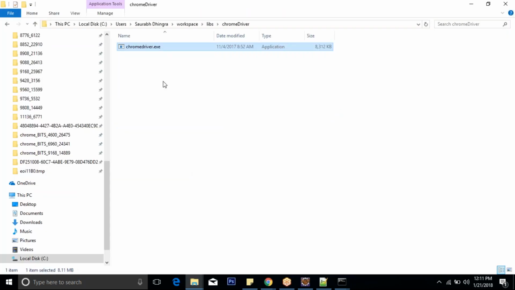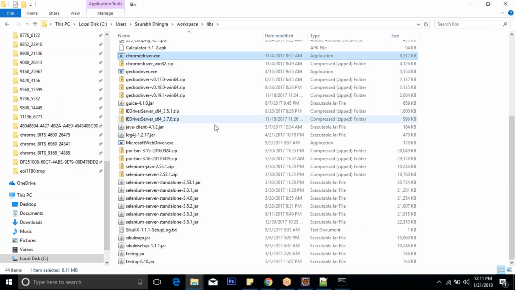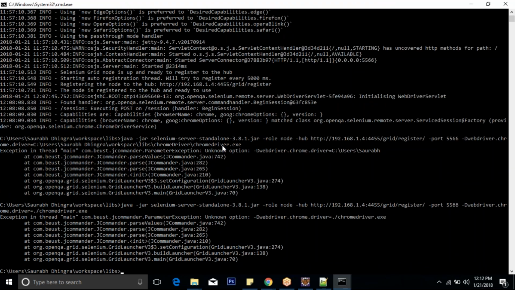Just give me a second. I'll do one thing. I'll copy this Chrome driver exe directly into the libs folder. See if it works. Something has changed here in the latest version, so probably I need to look into it. Not sure what exactly is the reason.